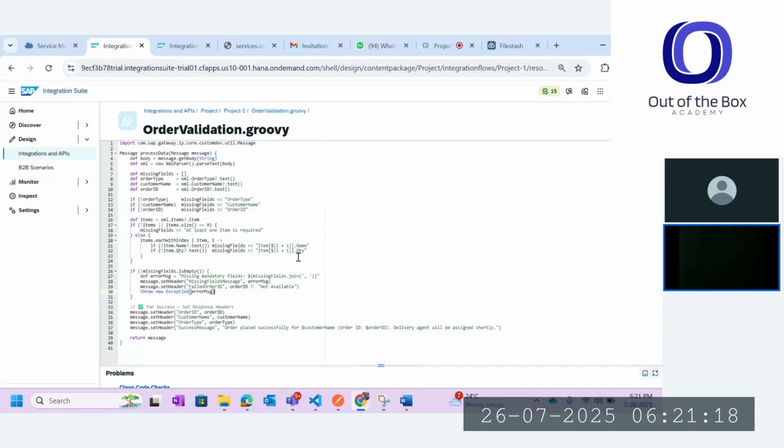Okay, because sometimes they might include multiple items in the order, right? For example, maybe biscuits or something like that. That is the reason I have included this iteration process as well. Very good. Just to make sure that all the orders have been read by the code.